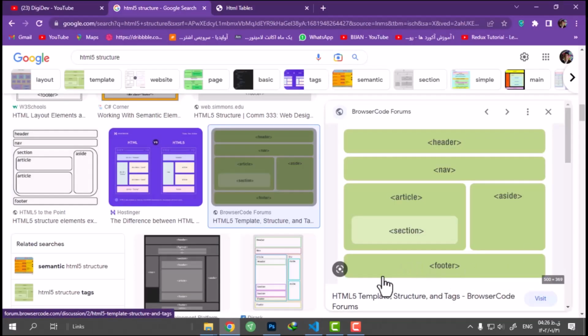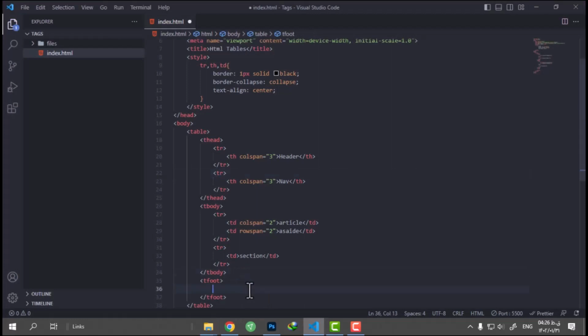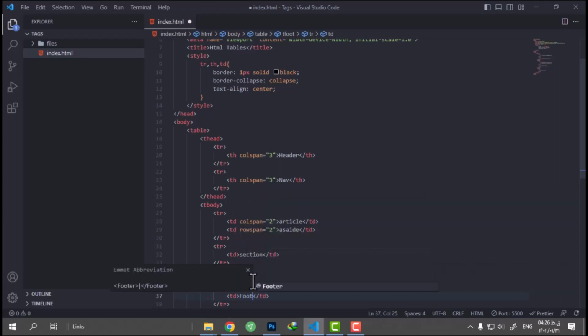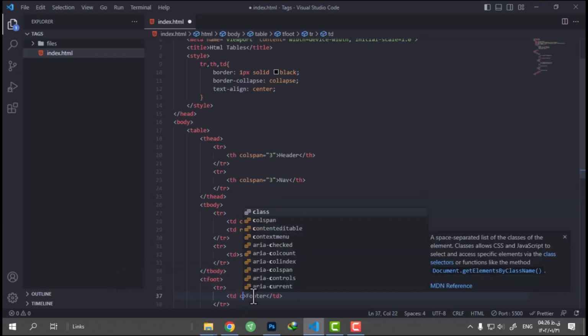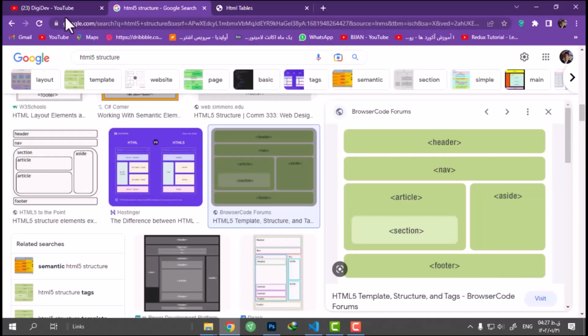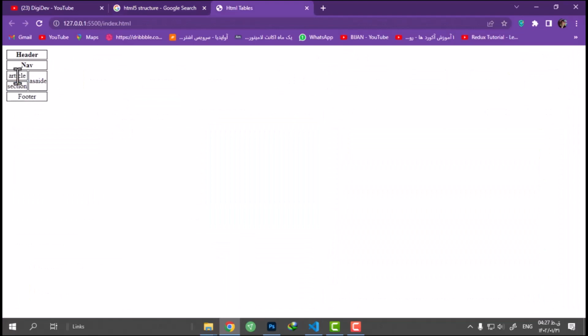and in the last we have a footer. This is too easy. I write this in t-foot, a tr, a td, and footer with colspan 3. This is rowspan 2. Why? Because we wanted to assign it to occupy 2 rows. Just this. Did you see 1 row and 2 row? But in the aside we have 2 rows.